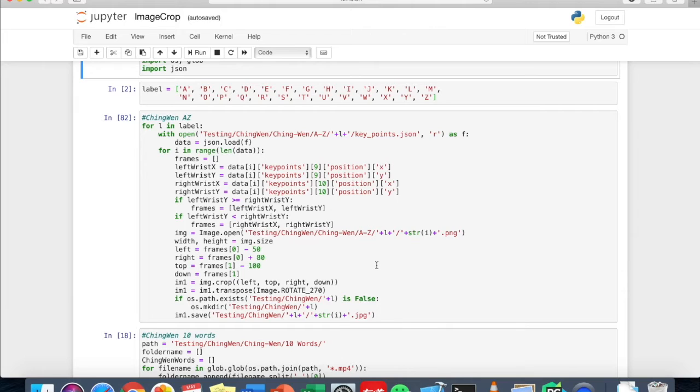Since the four of us took videos using different devices, different distances to the camera, and different backgrounds, we had to find the best crop range for each of us, instead of using a universal crop range. So the crop range used in each of our videos is different. We calculate left, right, top, and down based on the wrist key point to decide the top left corner and bottom right corner of the cropped image.